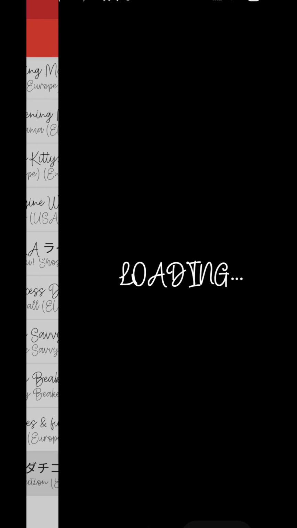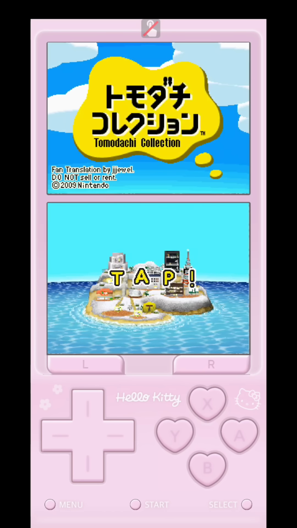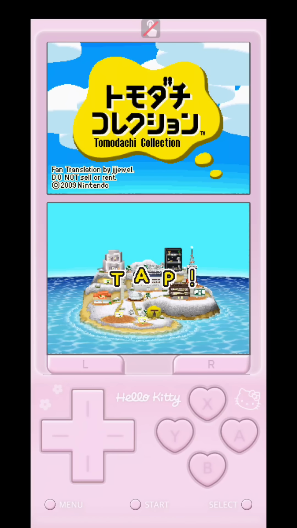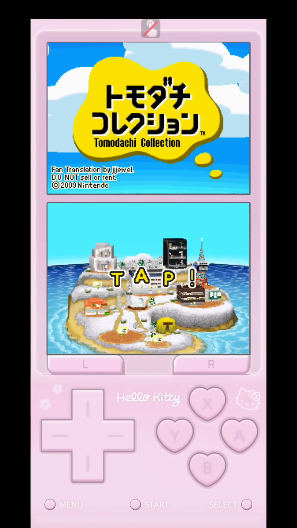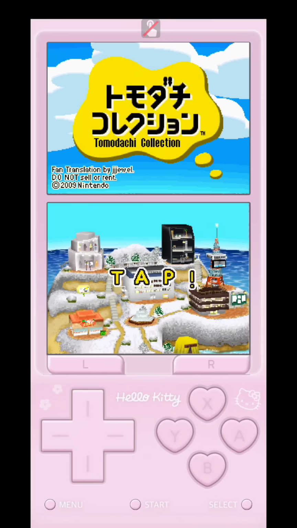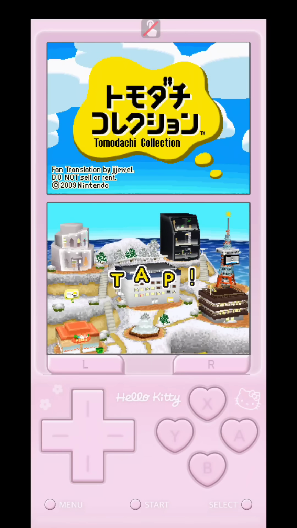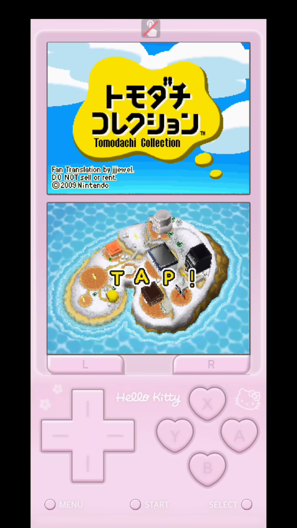So if I click on one of my games, this is the current layout that I'm using at the moment, which is the Hello Kitty layout featured for the Nintendo DS. Of course, I had to configure the buttons to get the layout to work the way that I wanted it to, and this is currently what it looks like.